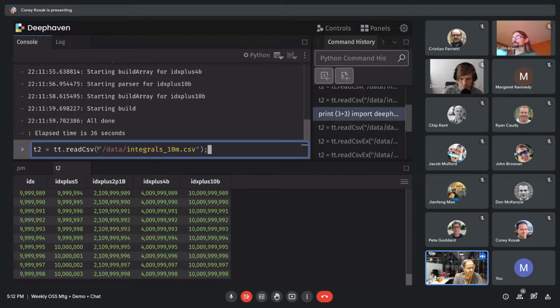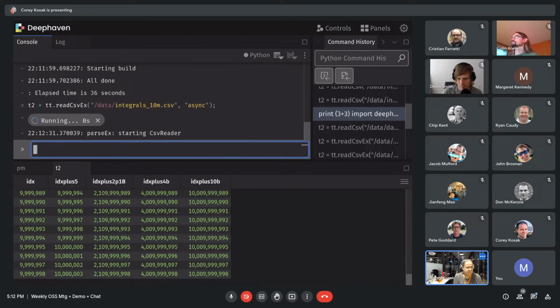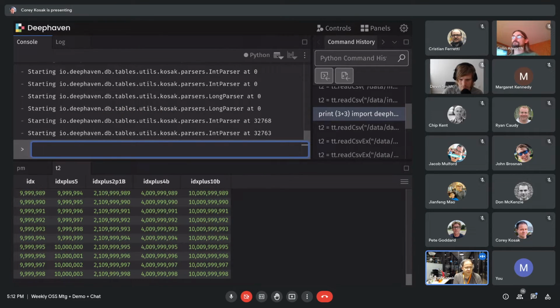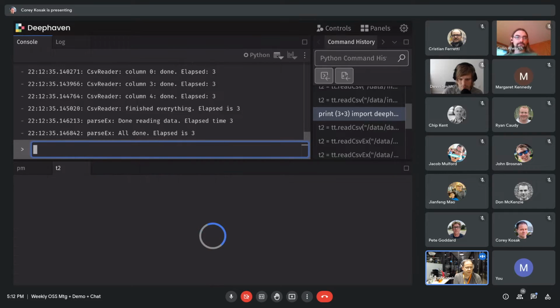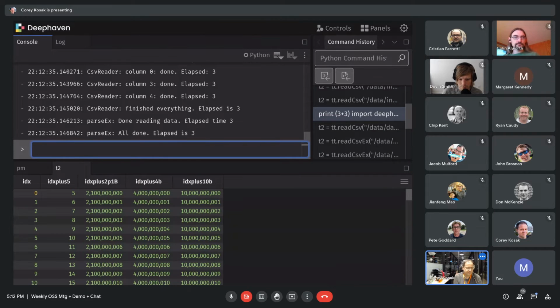So now I will do read CSV extended and also give it the async flag, which also means that it overlays column reading and file parsing together to the extent that it can pipeline. And the same data, oh, don't fail me now. All done. So 3 seconds. So it's about a factor of 10.